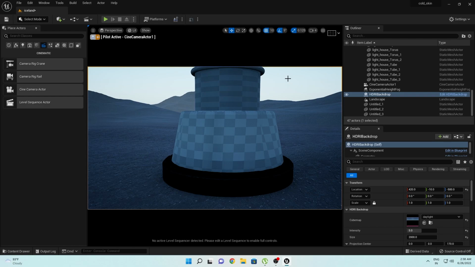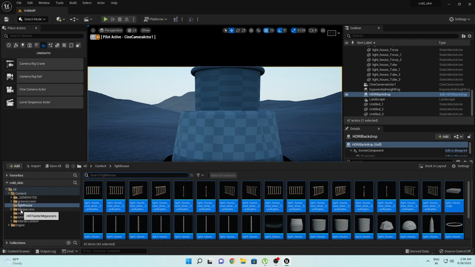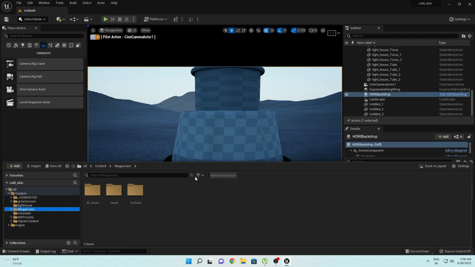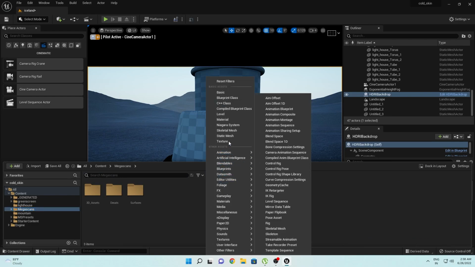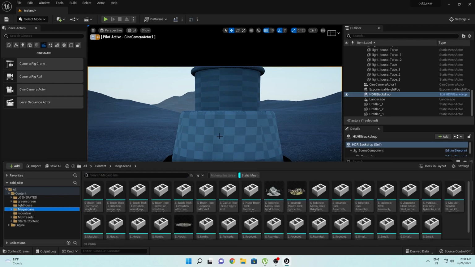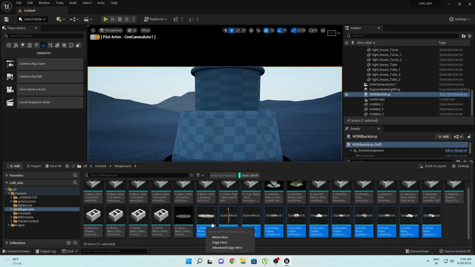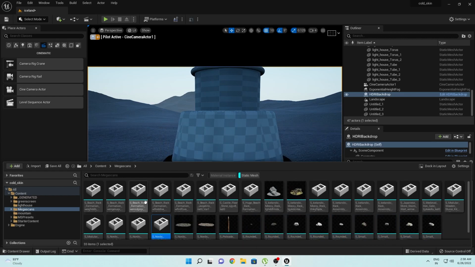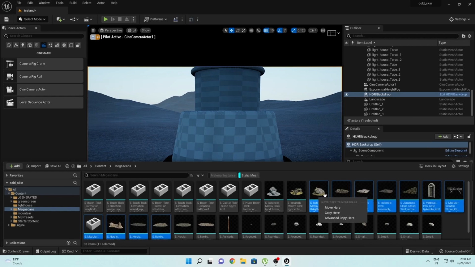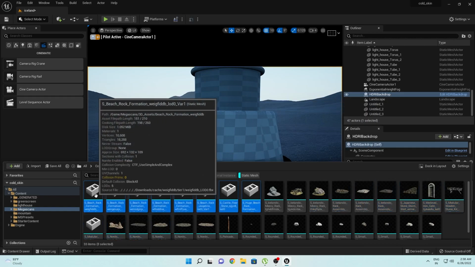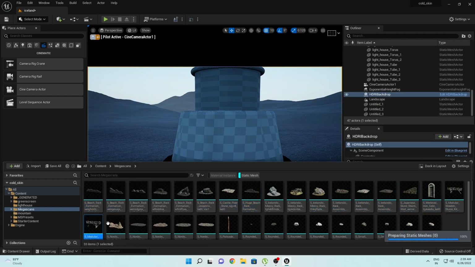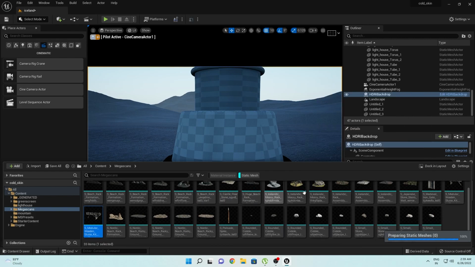Okay, so let's apply some material to this lighthouse and some 3D assets. So let's start. I have already downloaded all the assets from the Quixel Bridge. Okay, so let's go to Megascans, and here again I will go to this and select this static mesh so that I can easily see all the 3D meshes only. Okay, so it will take some time to reload all the meshes. Okay, so our meshes are ready.